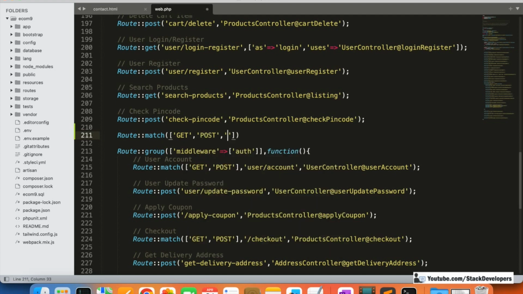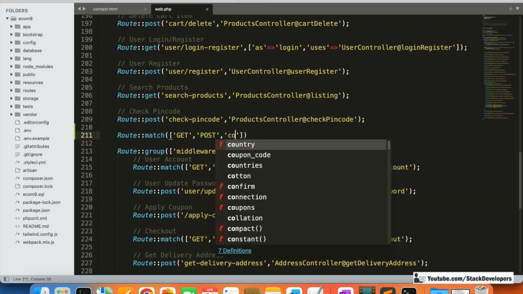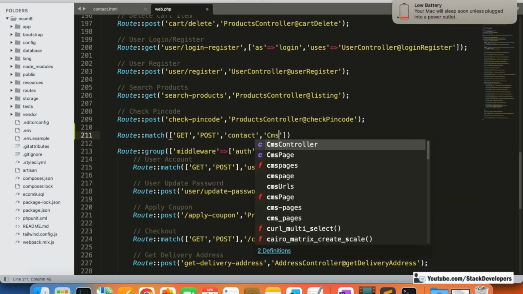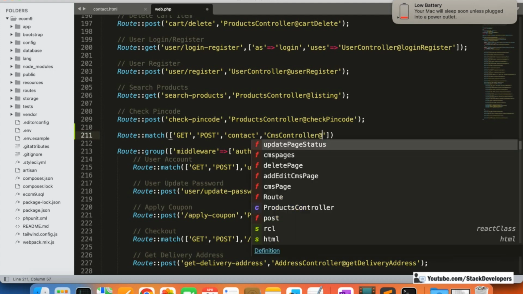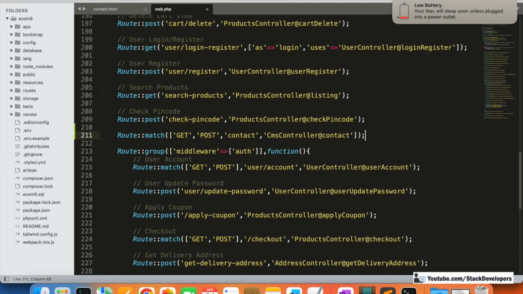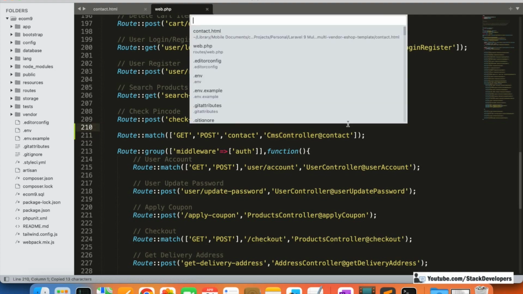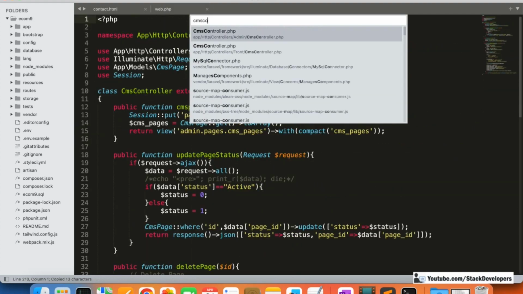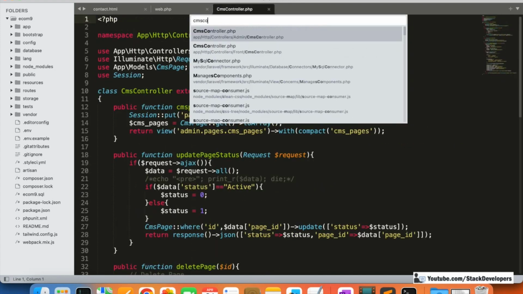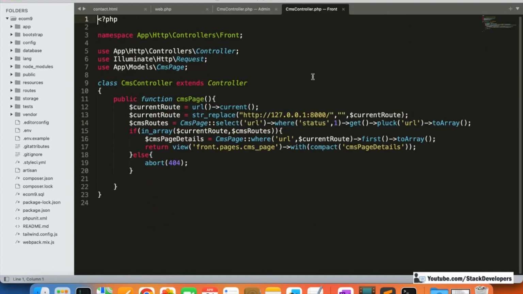And here I'm going to make the URL like contact, and we're going to create it inside the CmsController, this contact function. Okay, I'm going to create here. Okay, so now we are going to create this contact function in CmsController. We are going to open the CmsController under front, not in admin.